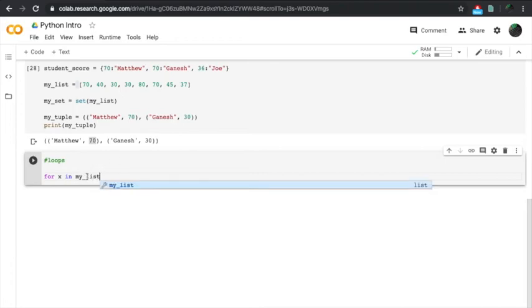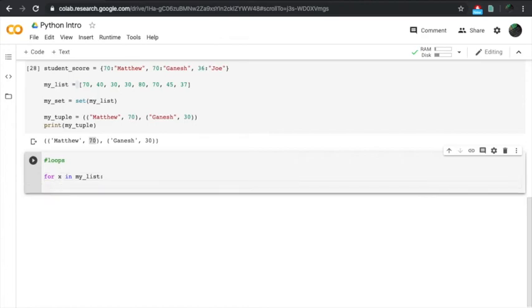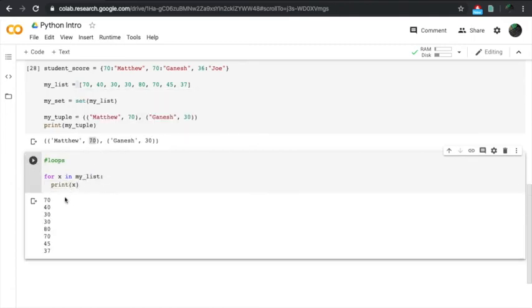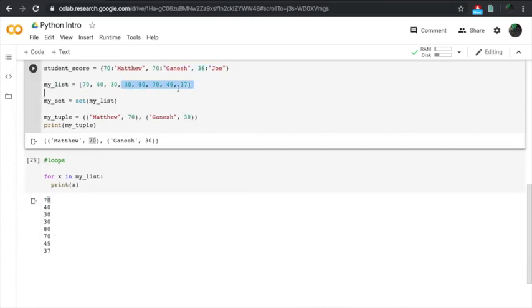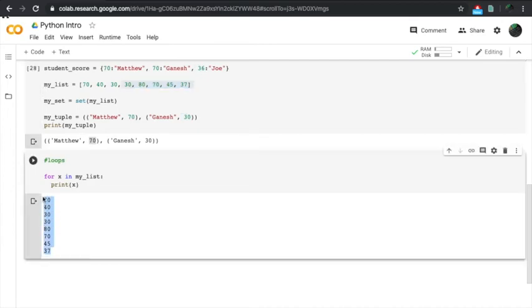So what it will do is it will assign the first value to this variable called x, and it will print x. Next the loop returns to 40 and it will assign 40 to this x and print x. Next it returns to 30 and it will get assigned to x and it will print x. So what we can do is we can simply print x. So if we run this, we see 70, 40, 30, same values which are in this list getting printed here in each separate line.